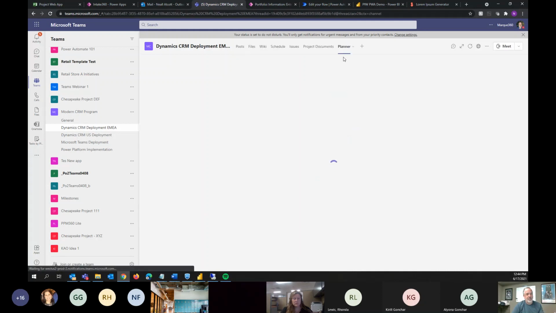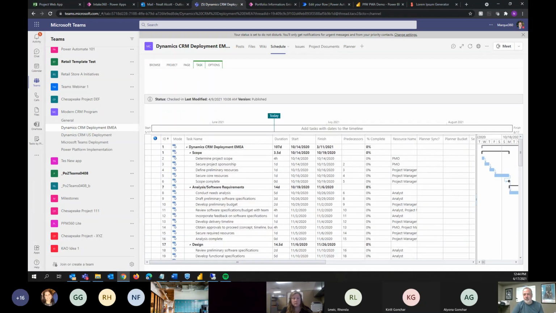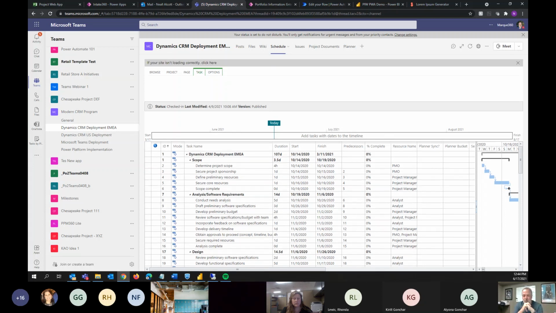For example, this one's set up not necessarily with Project for the Web, but it's using Planner and Project Online. But same concept. With your automation, part of what you need to decide is how you want to make sure that your Microsoft Teams are structured.